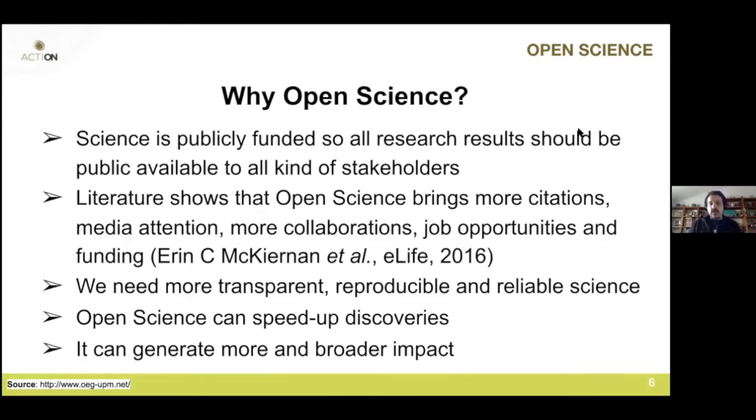So imagine that you have a pilot in Italy or Germany, and you want to export this project, your pilot, to other countries or other cities. If you publish all your information publicly, meaning software, data, methodology, documents, etc., it is easier to export your model to other places.